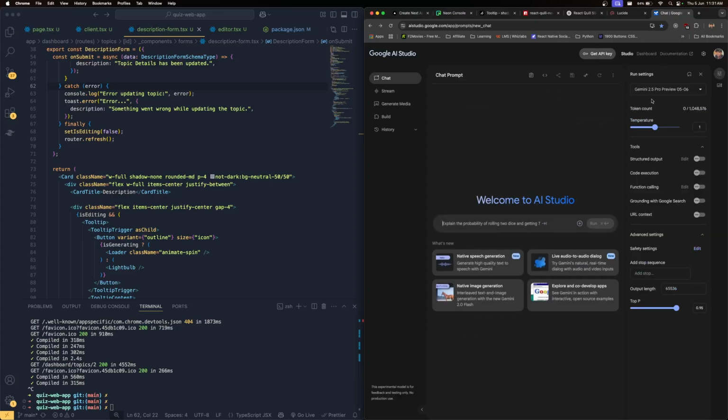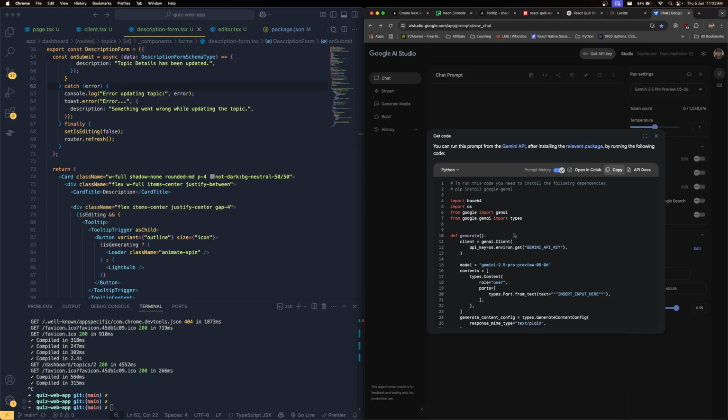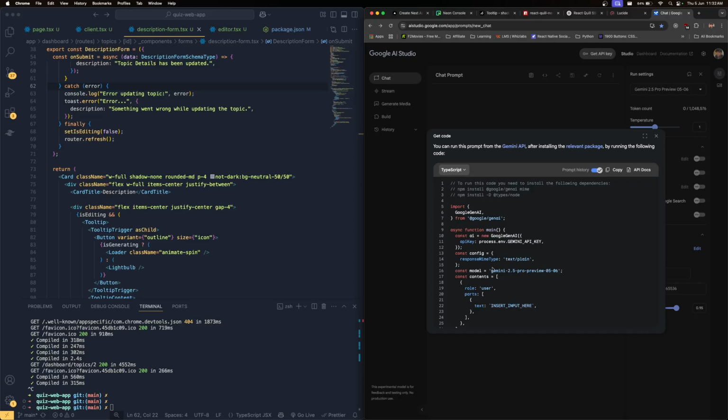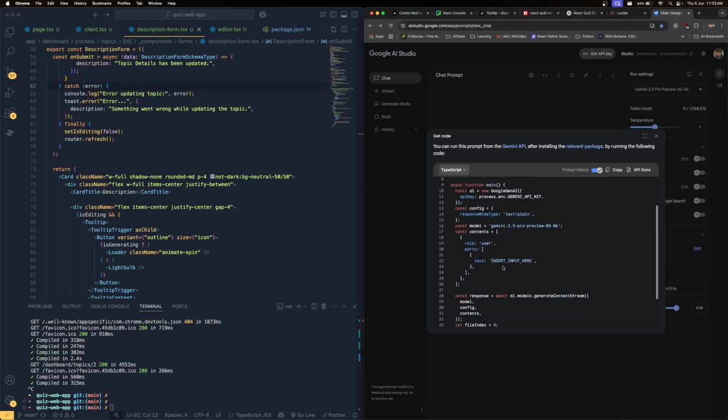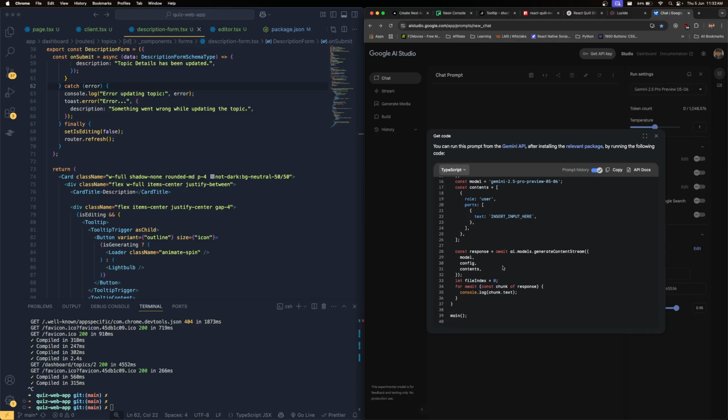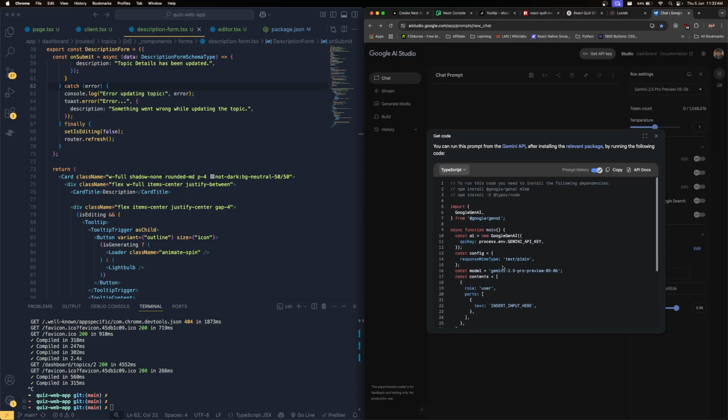So now we have the API key, and if you click this code block, this is the package. It is going to give you the package. Choose this TypeScript, and yes, this is the one. So we have to add this particular one.